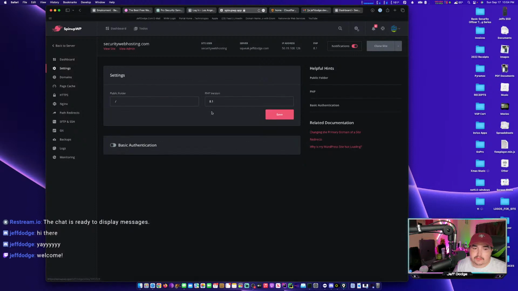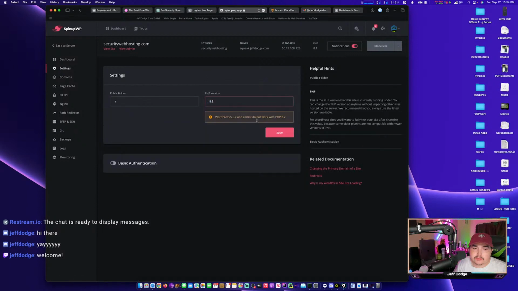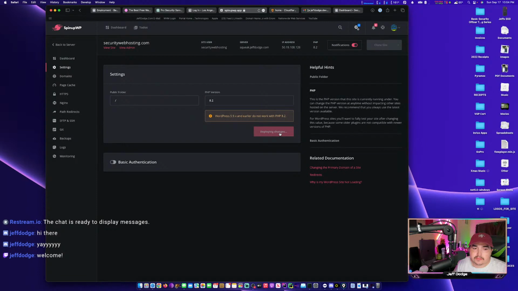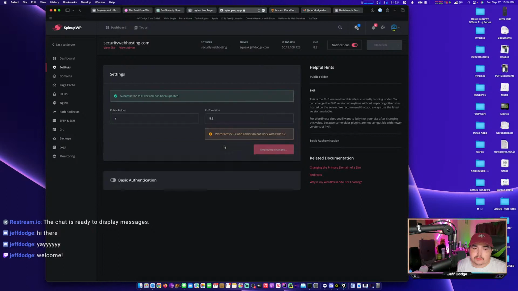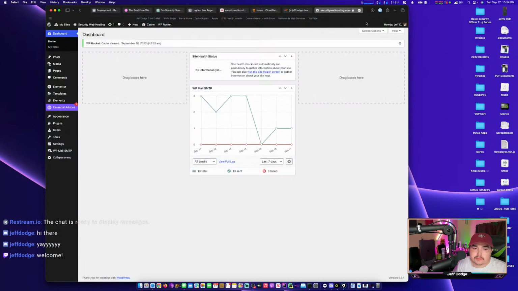The other thing I'm going to do is update the PHP version to 8.2, because that's the latest version. Latest and greatest means less memory leakage and a faster platform. So we'll wait for that to finish updating. All right, updated. So now back in the dashboard.